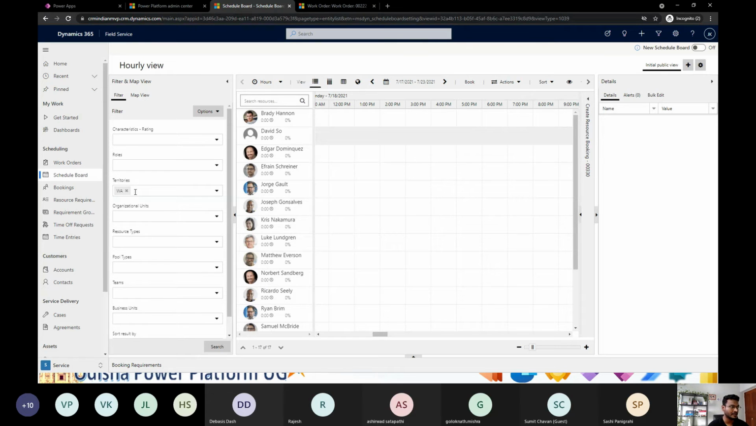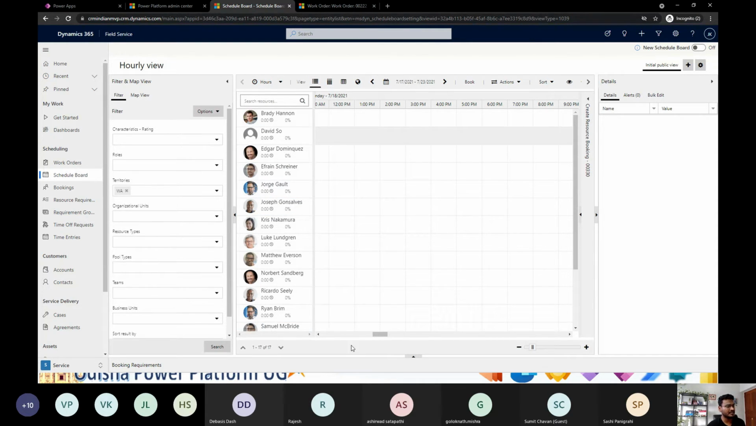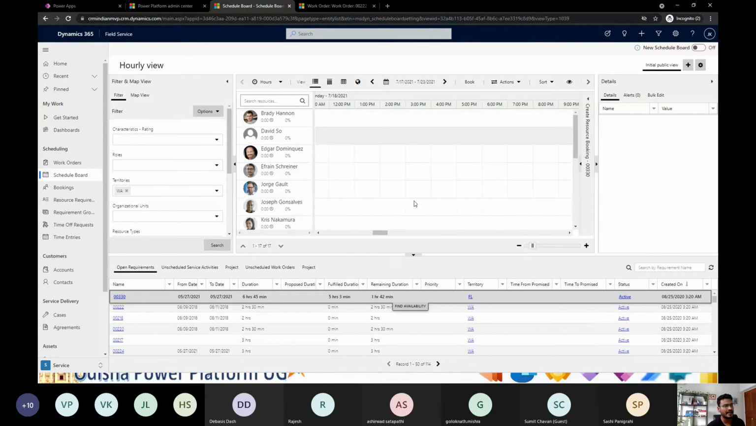In this case, it's not like whichever territory belongs to WA, it only finds the resource from that. If it belongs to territory from California, it's going to bring the resources who are working in that territory. So these are basic filters, right? And this is a completely manual approach, I would say, where the scheduler will filter and then get the right resources, find the right resources, and then drag and drop.